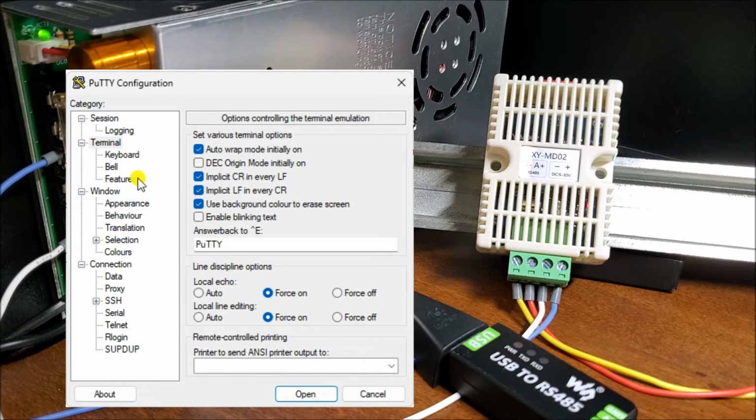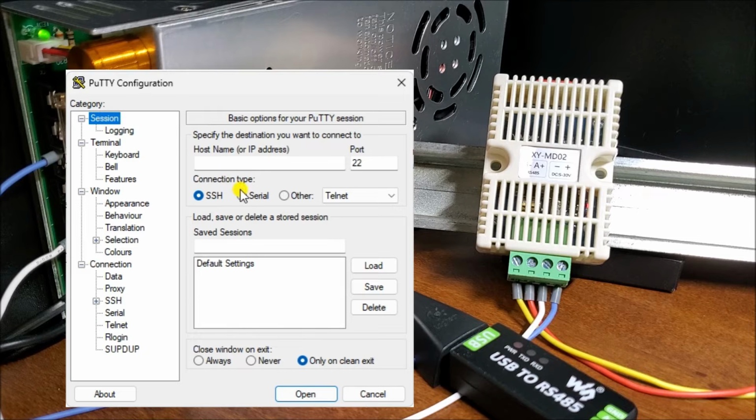Select Session. Under the connection type, select Serial. Enter a name to keep these session parameters. Select Save to store these settings for later use. Click the Open button to establish the connection. Once the connection is established, you can start reading the temperature and humidity data from the XY-MD02 sensor.